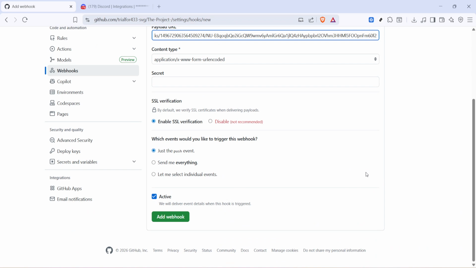Here are a few tips to make this work smoothly. In Discord, ensure the chosen channel is visible to your team, but restricted enough to keep notifications tidy. If you ever need to rotate the webhook, create a new one in Discord and update the payload URL in GitHub. On GitHub, if the channel gets too busy, come back to the webhook settings and narrow down the events.